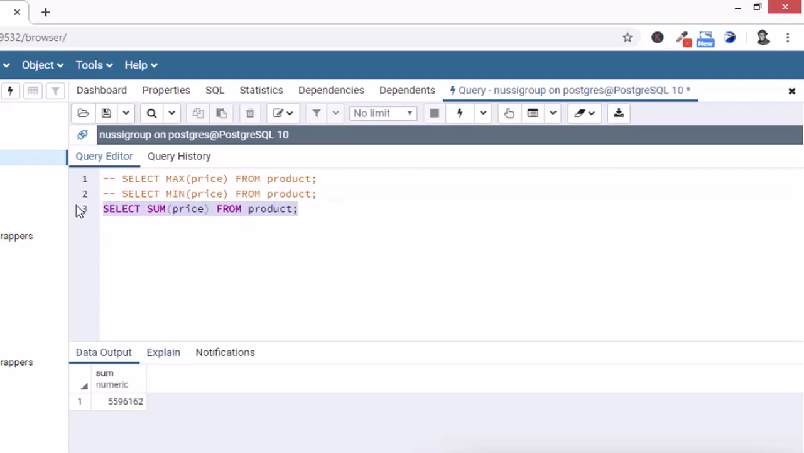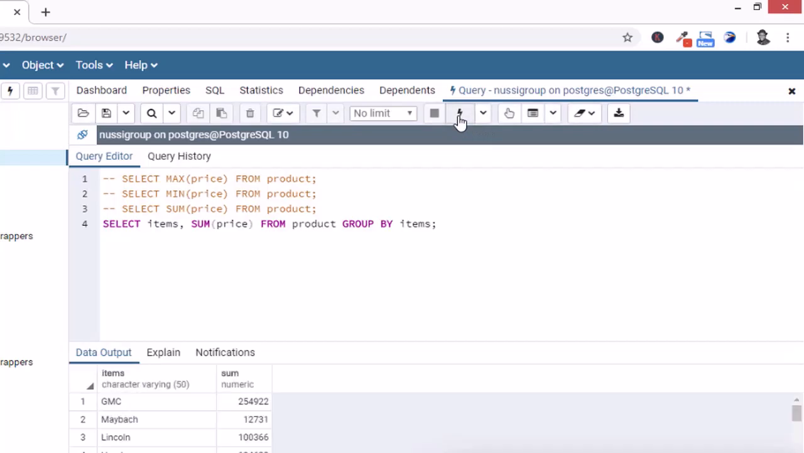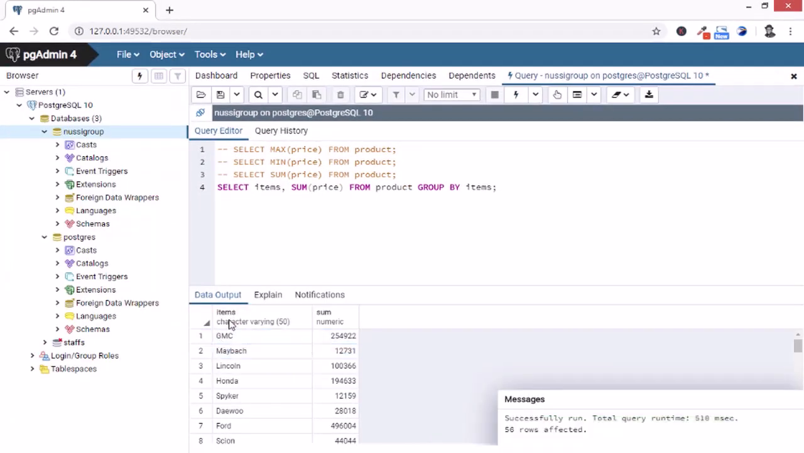I can also retrieve other fields. For example, I'm going to say select, and I want to retrieve the items column, and then the sum of the price column from the product table. And after that, I can apply the group by clause, just like I stated in the previous video. So I want to group by items. So I will simply say group by items. If I run this, and here we can see that all items are grouped by their sum.